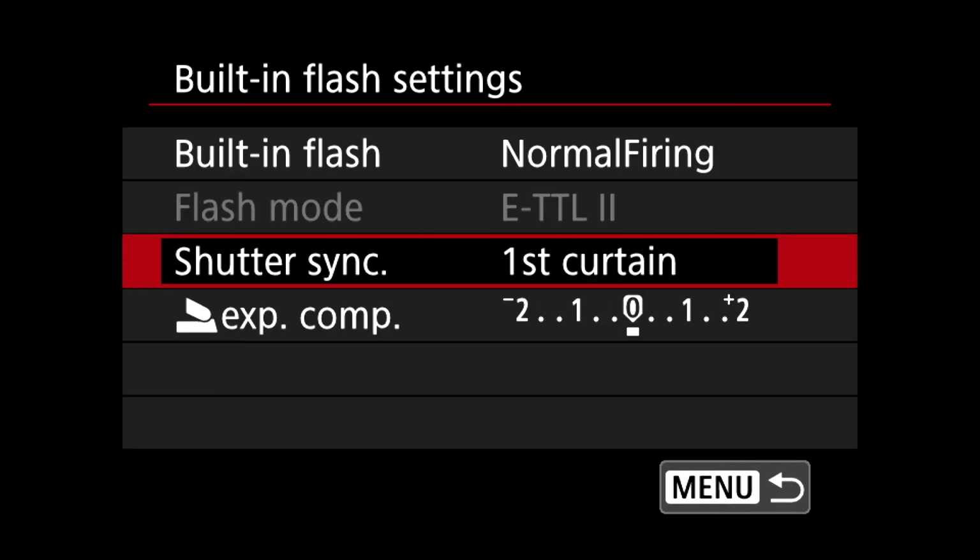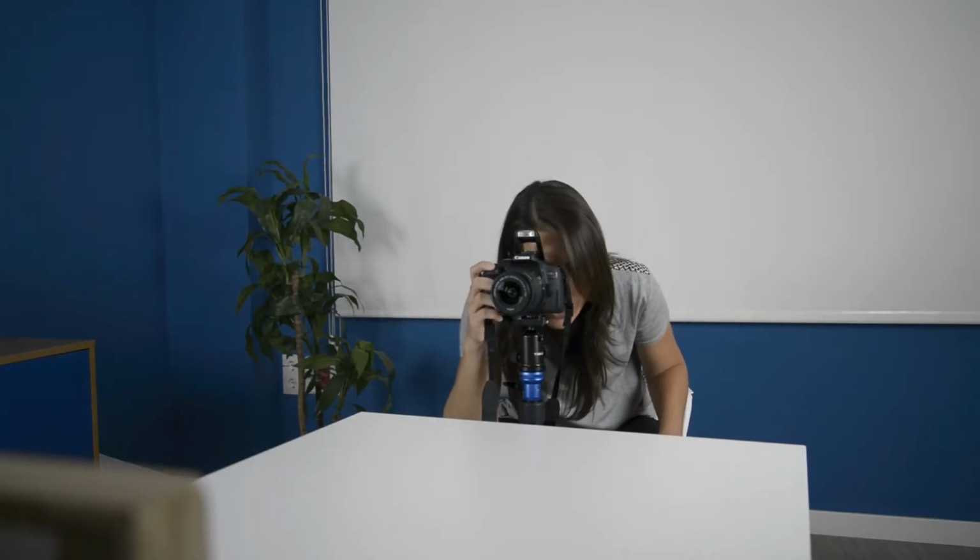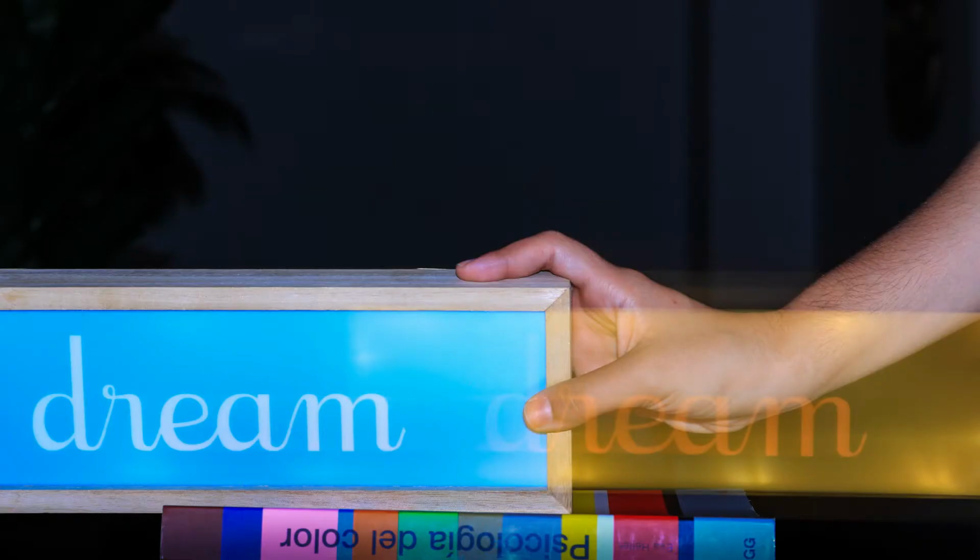Okay, so first curtain now. ISO to 100, f8 and 1 second. I'm going to take a picture. During the movement, if we are using the first curtain, the box appears still at the beginning and then the trail of that movement to the right.